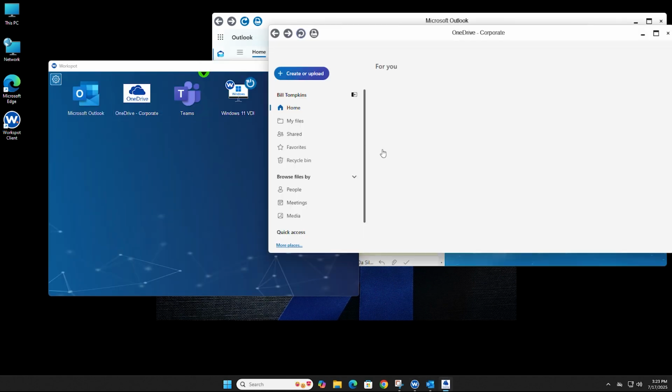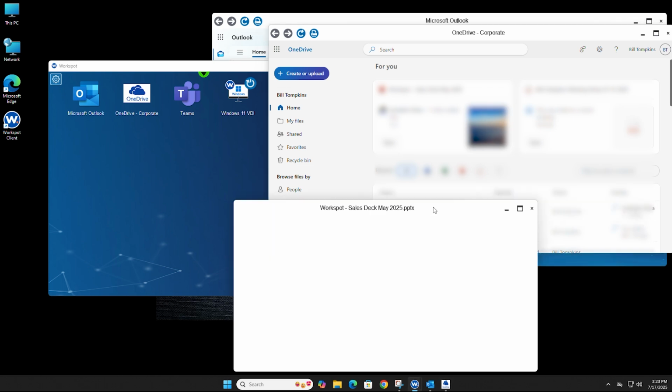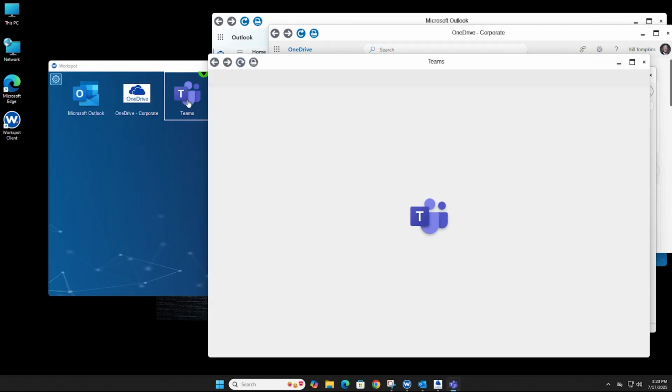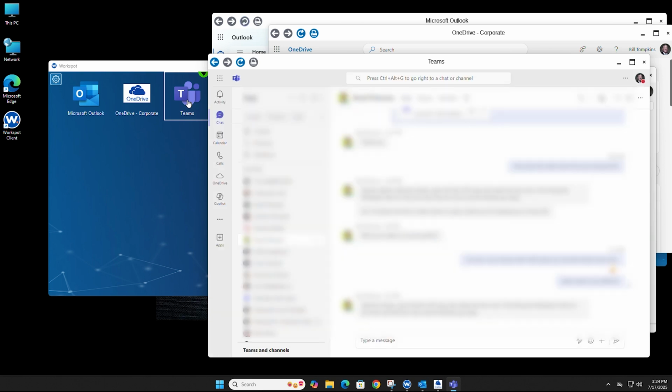Now we're in OneDrive, opening a sales presentation with just one click. Next, let's launch Teams. These three commonly used applications run in the embedded enterprise browser, locally rendered, fast, and responsive, so the experience feels native, and you do not incur any infrastructure costs of using a virtual desktop.